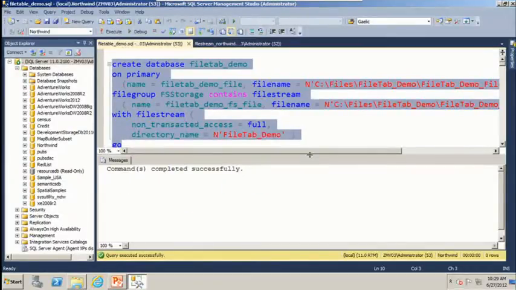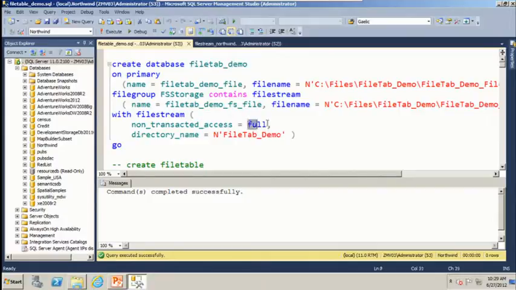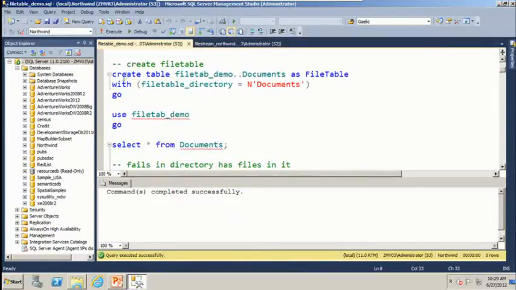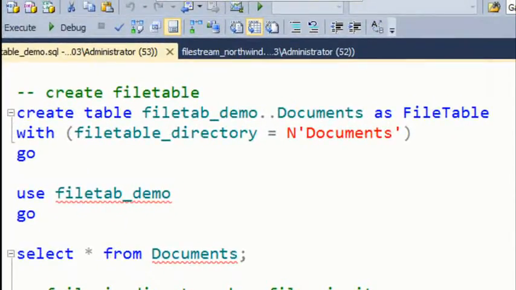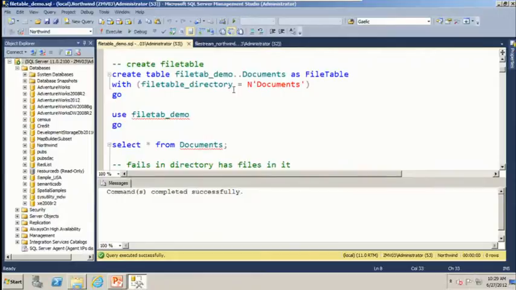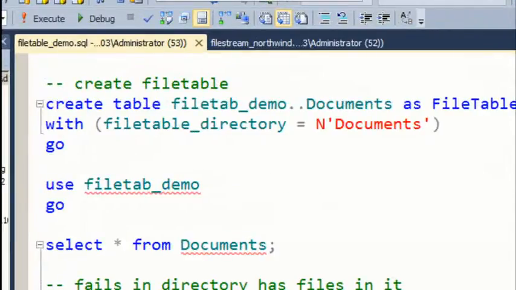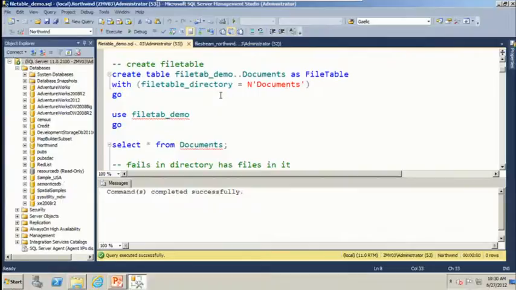And there we go. So you can also specify, by the way, non-transacted access equals read if you want to, or none if you only want transacted access. None is the default. So now I'm going to make a table that's a file table right here. And that's all you really have to say. I'm going to create a table called documents as a file table. And Filetable is basically even more of a file system database hybrid. I specify the directory of the share that I'm going to get with my file table. And indeed, I can also specify the collation of the names of the files that I can use with it. So it'll use whatever collation you would like with the names of the files.